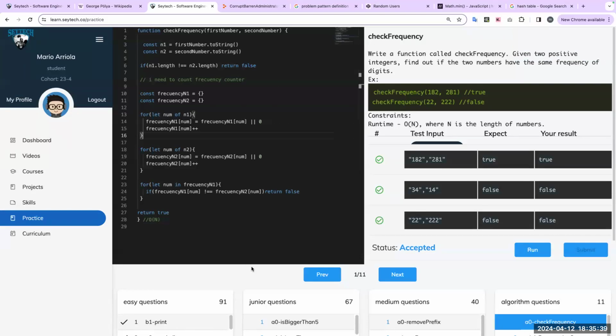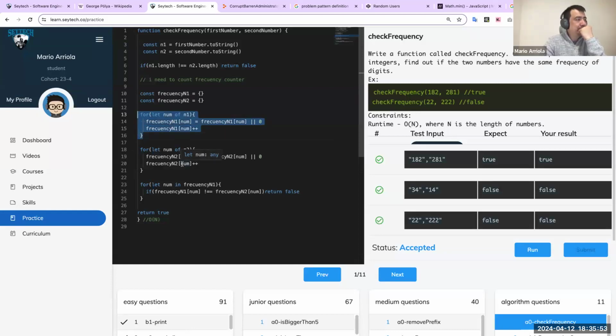Mario, actually, I don't understand completely this solution. So, okay, in the first for loop, line 13, you are putting an empty object each number, right? Yes, is a key. Or I can't imagine how it looks in an empty object.